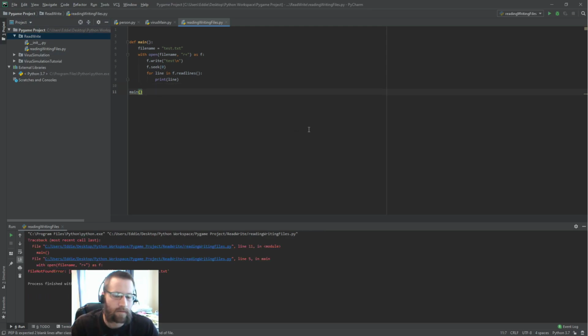Now we get an error. And this is really the problem with using read plus. It assumes that the file already exists, and if the file doesn't exist, then we are running into issues. Okay, so we have to add on to this a little bit more.